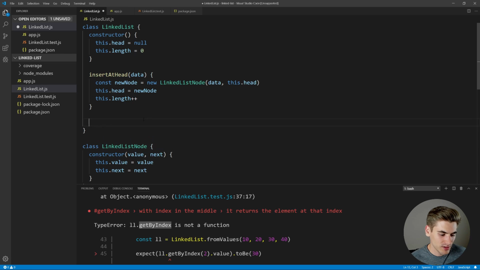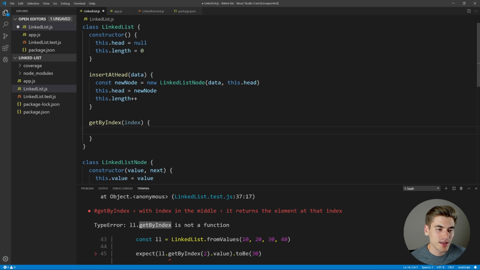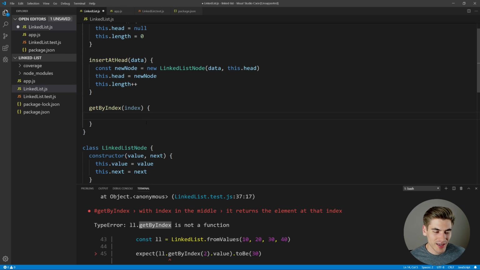We can come down here and we can say getByIndex. It's going to take an index, and then in here we're going to do all of our code for actually getting that particular element. And like I mentioned in the earlier part of this video, with linked list, you have to constantly loop through every single element to get to the particular index you want, while with arrays, you can just get that instantly. So this is going to be a slower function than if we did this with arrays.